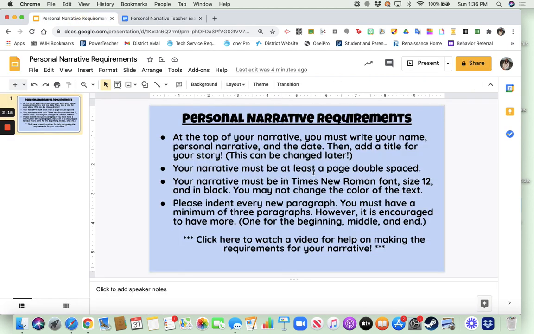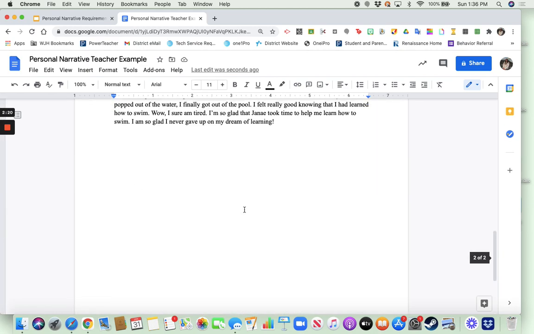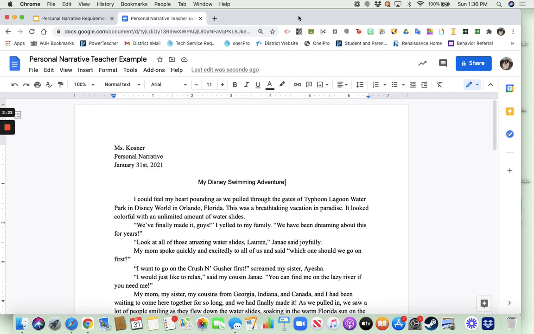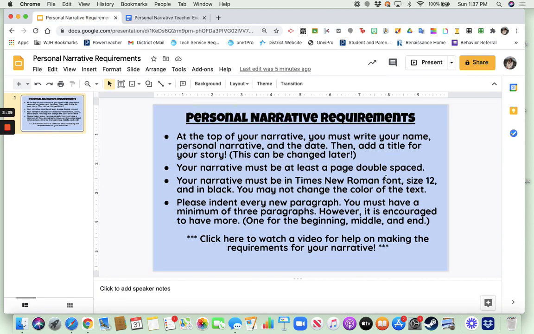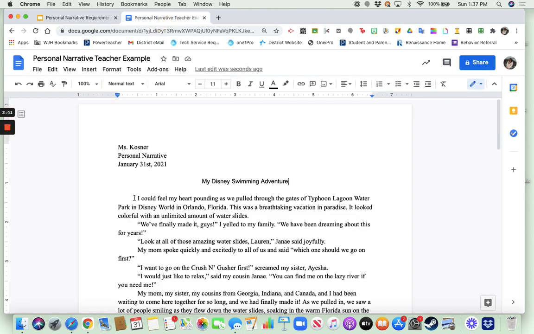Next, your narrative must be at least a page double-spaced. So here's my narrative. It's a little bit longer than a page double-spaced because throughout the next 2 weeks, we are going to be making multiple edits to your personal narrative, so it will get longer and longer. Right now, for your first draft, it just needs to be at least a page double-spaced. You can most definitely go longer.